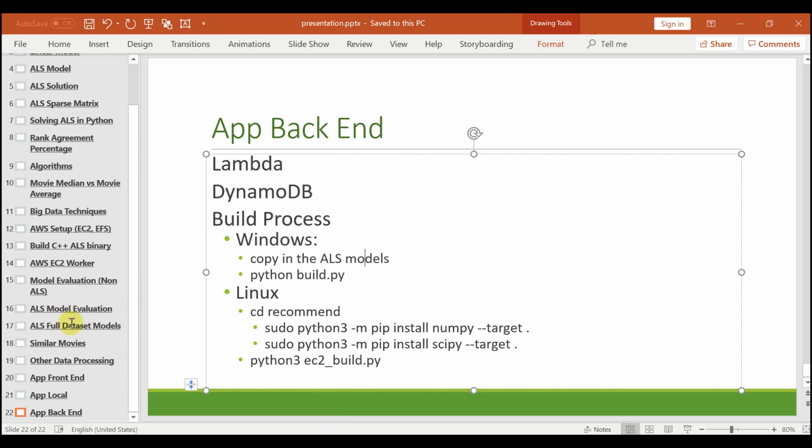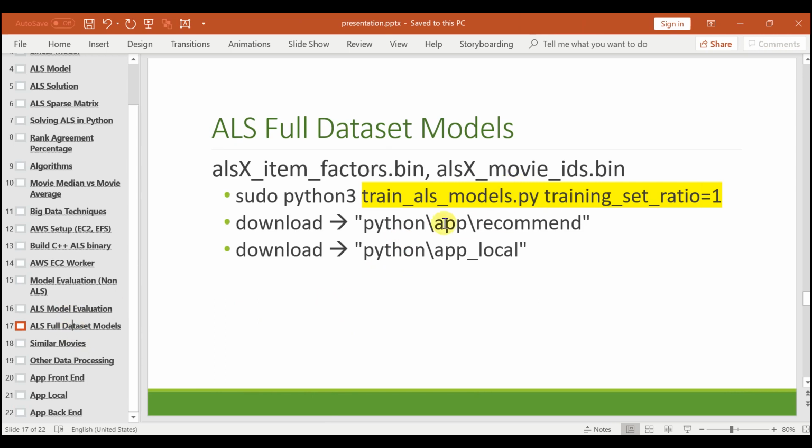The ALS models refer to these files, the item factors and the movie IDs, those bin files. As explained when I talked about the slide, those are the files trained using 100% of the data. And I don't have a special naming convention for those files, so those files need to be manually copied to the application directory and to the app local.